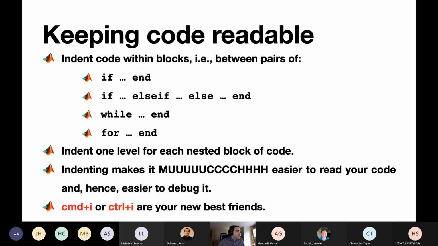So what did we do? We used if, else, and else if. We used while and end, and we used for loops as examples. So this session, as I told you, is about programming.